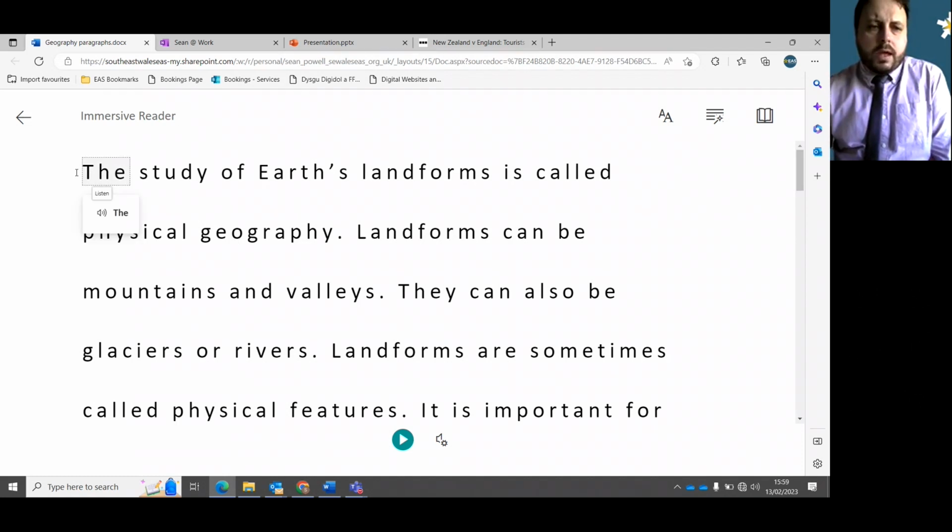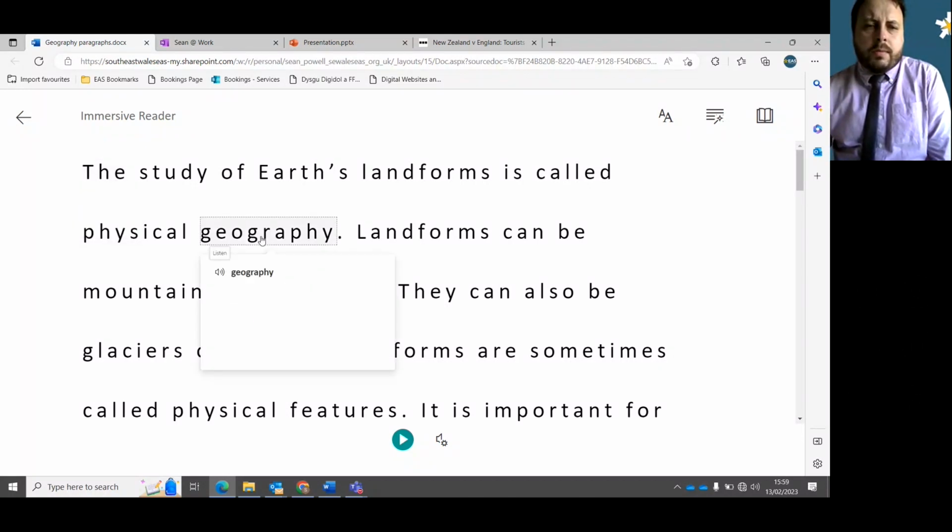Now, if I want to then listen to individual words as I go through, I can click on to a word that I'm not sure about. And what I can do then is I can press the listen button.